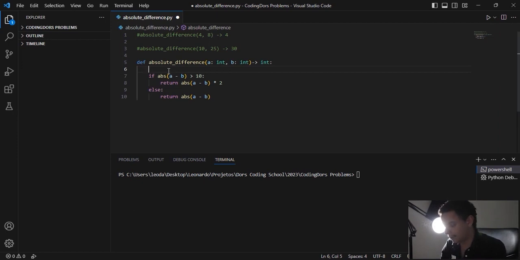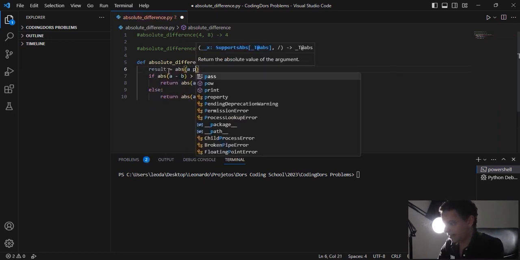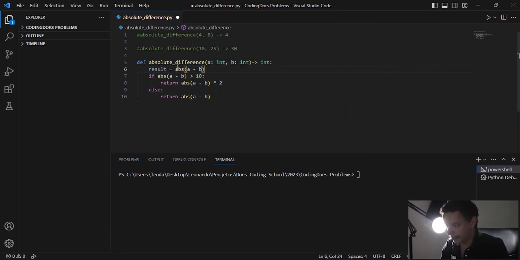So let's do, I don't know, result equals ABS of a minus b, okay? And now you have the absolute difference of a minus b stored in this result variable. So now, instead of writing all of this equation over and over again, you can just use result. This is going to return the same result that you would get using that other code, but instead you can always use just result instead of writing this equation every single time.